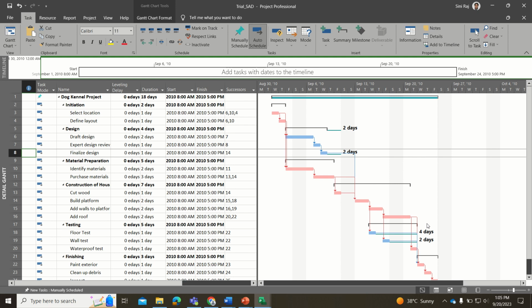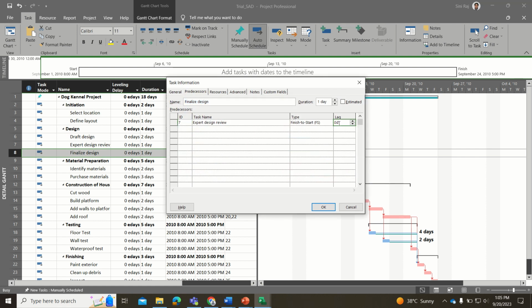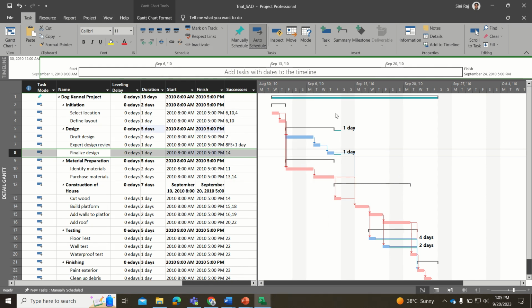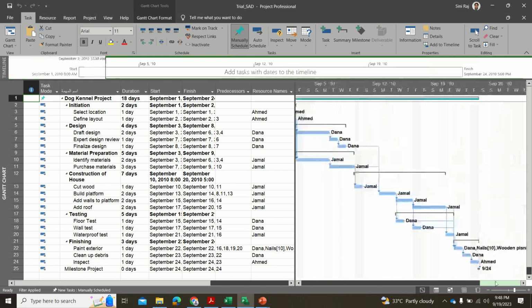This is another way, which is the easiest way of doing things. If you want to change any slack time, you can go here, and if you want to change the number of days, you can click on the lag days and increase it. You could do that. Now, going back to the schedule which we have already done, this is the Gantt chart which we have already created.